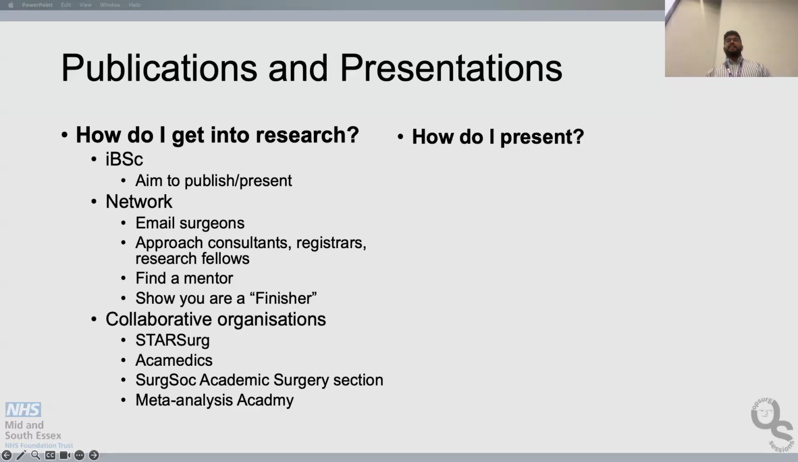And in terms of presenting, the way you get into that is firstly by writing an abstract, which is a summary of your research, which will include the aims of your project, the methods, the results, and also the conclusions. Okay, so it's usually around a 200 to 300 word summary of your project. And what you'll do is you'll write this and submit it to different conferences and hopefully get accepted.